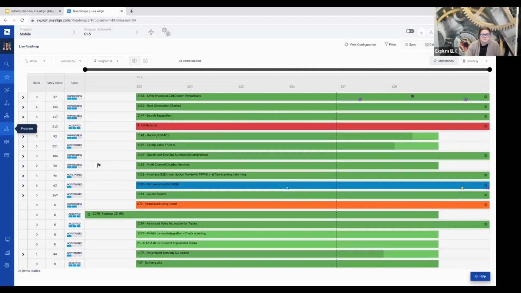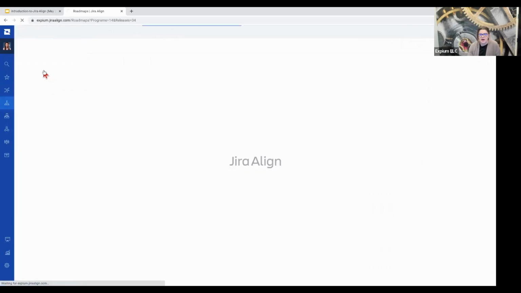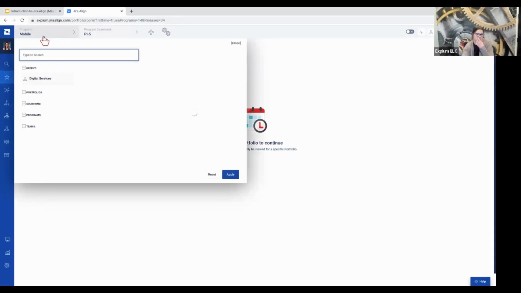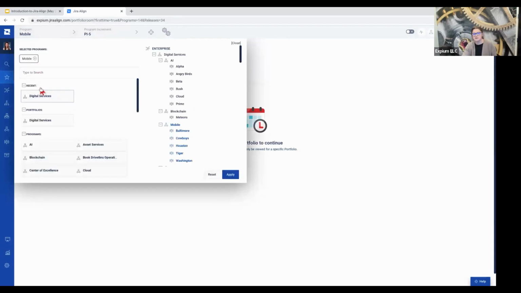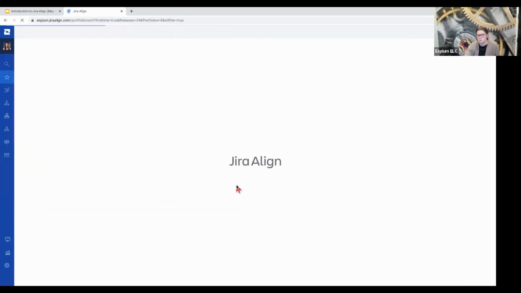All right, jumping up to the portfolio layer, just to show you that we do have a portfolio room. This is a great area to get that visualization into more of our epics and themes. And it is asking me to make a different selection in the context bar. So occasionally you will see this where you need to make a very specific selection in the context bar for this view to work.